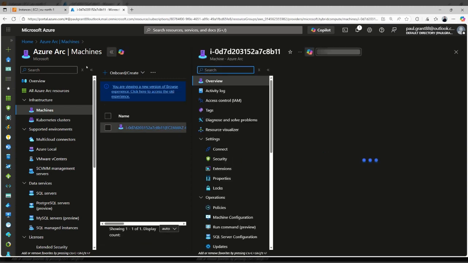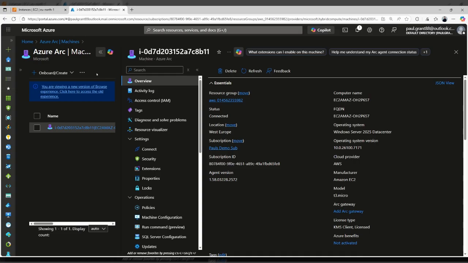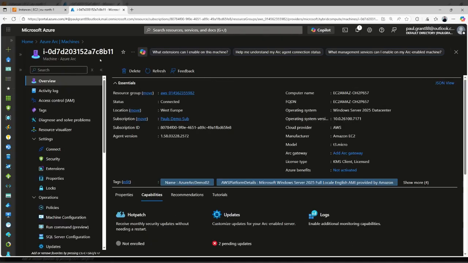Now, why would I do this? If I've got an AWS environment, maybe some infrastructure in GCP as well as Azure, it's really difficult to manage those three clouds simultaneously. So that's where Azure Arc comes in and lets me manage those resources as if they're native Azure resources. So looking at this machine here, it gives me a really nice overview of what's going on with this machine. You can see the cloud provider is showing AWS here.